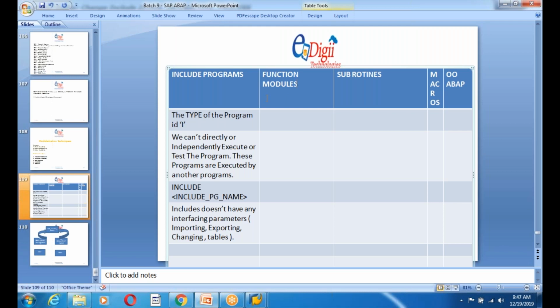Okay, that's one function. The second function is I need to test independently, without calling the program. With the includes we cannot do that because include doesn't have any interfacing parameters, and also we cannot directly test the include programs. That is the disadvantage of the include programs. Normally we do the include programs for the reusable purpose. The data declarations, all the same kind of data declarations, because data declarations are not executable, right? So the data declaration kind of stuff I will keep in one include program. I will call that include program, guys.